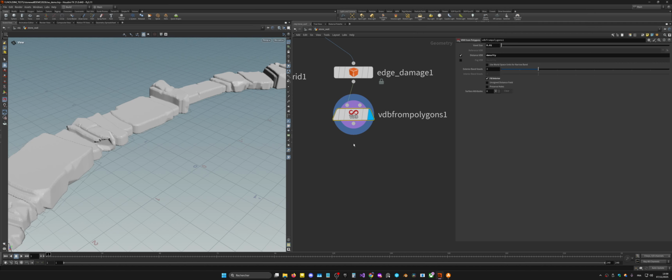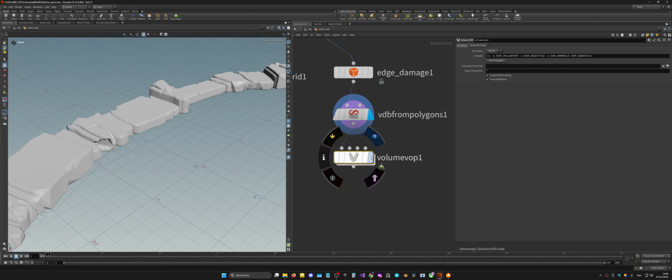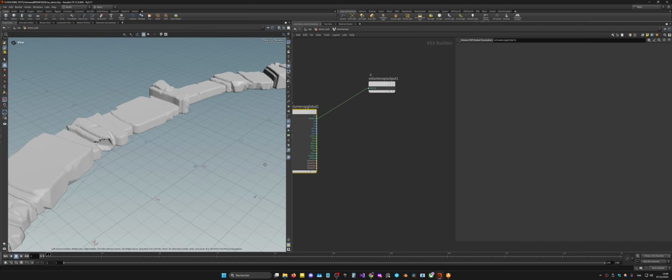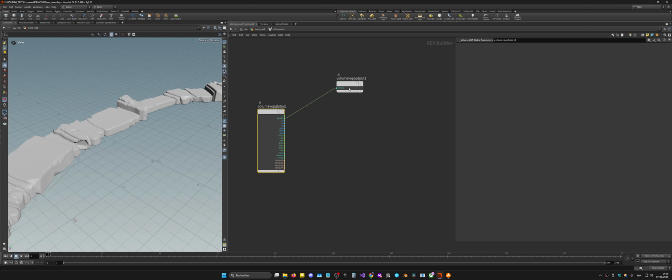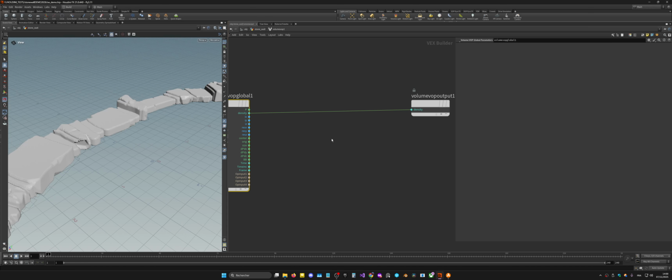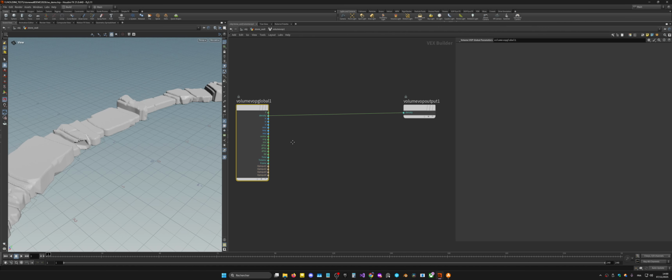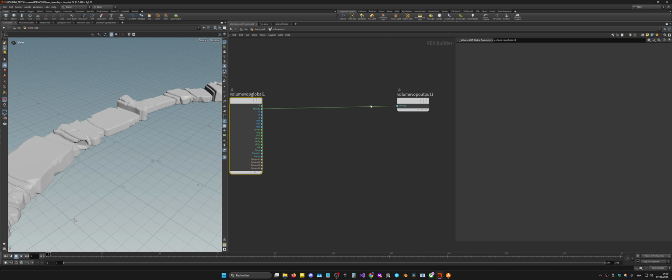Now I will use VOP. So as I did interior, I will use volume VOP, and the volume VOP will do the job of adding noise on the surface and remapping it. So here we go. I have the input and the output. The density is the same.